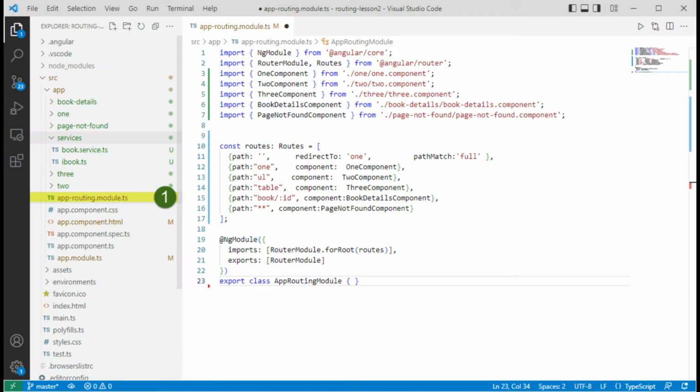In the file app-routing.module.ts, from lines 1 to 7, make sure you have imported all your components. Lines 10 through 17, well, we're going to dive into this and make it easy. Line 20, notice that we're using the variable routes that we defined on line 10.